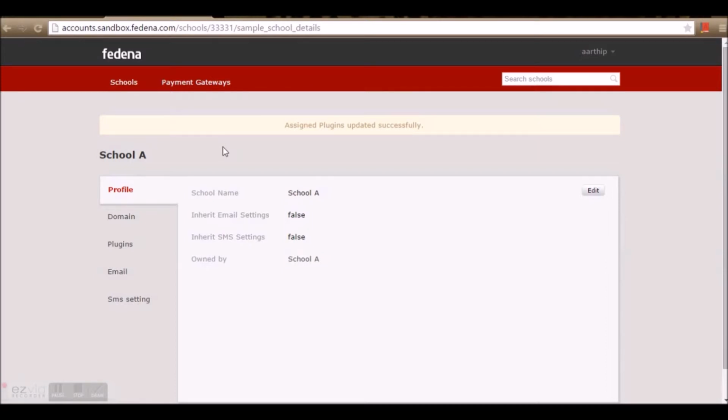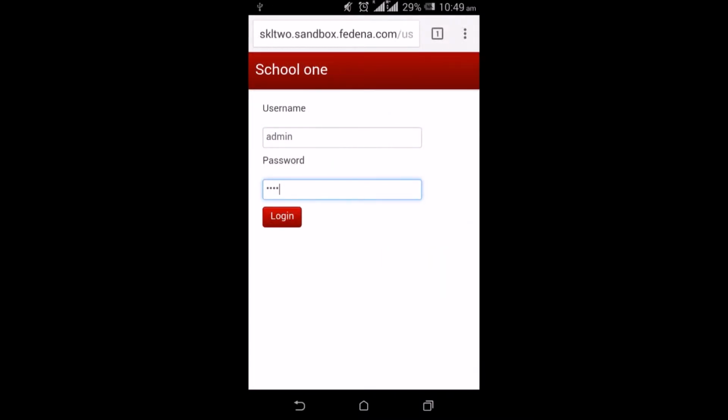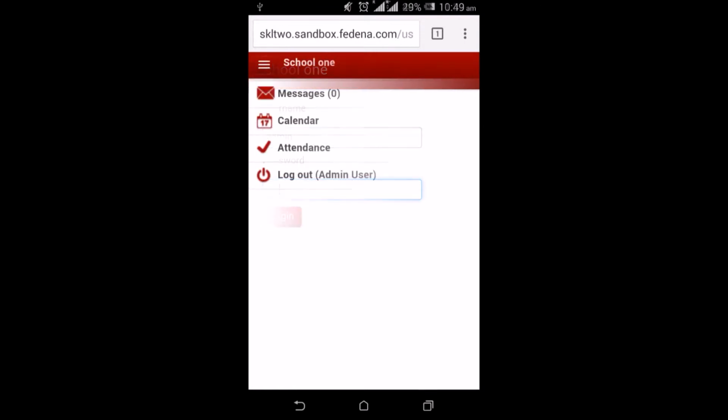Let me show you a few screenshots of the mobile version. The login page opens up, in which let me log in as an admin to view the admin profile. This is the dashboard of the admin profile. The dashlets available are messages, calendar and attendance.